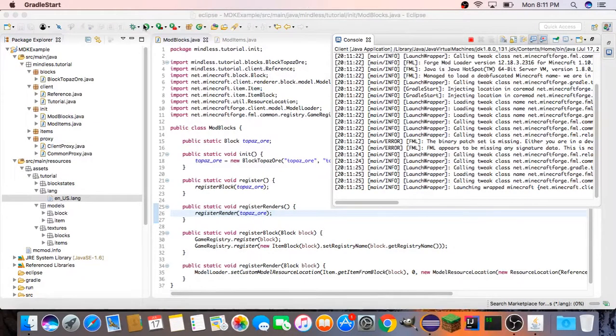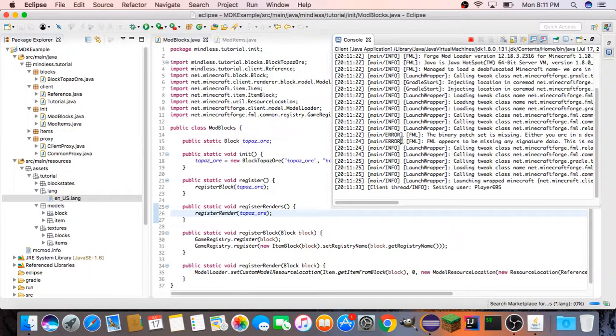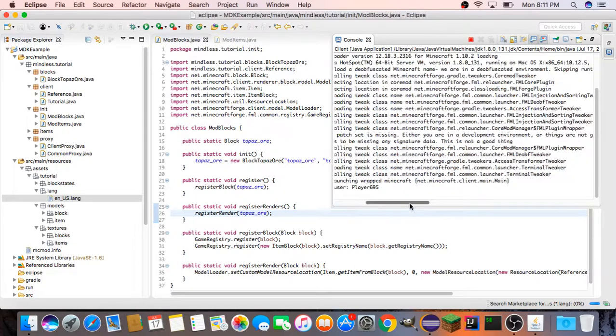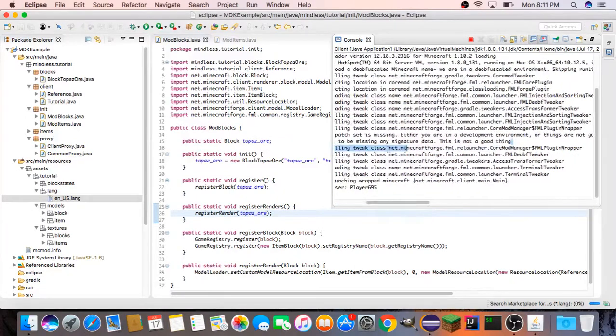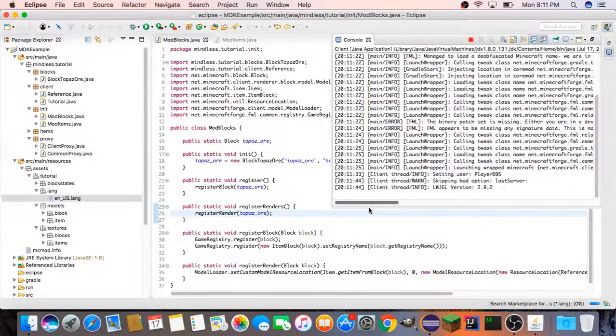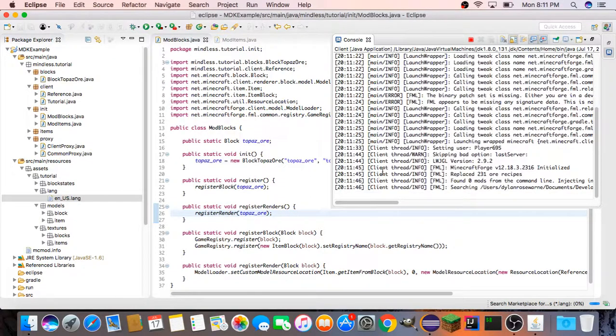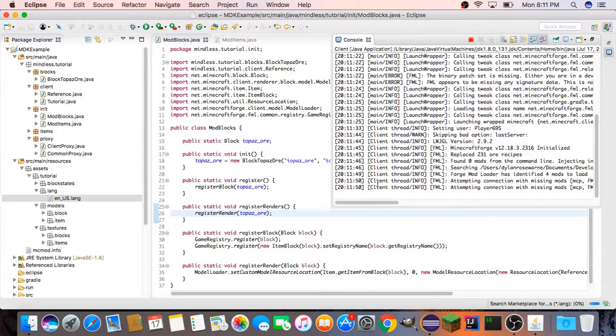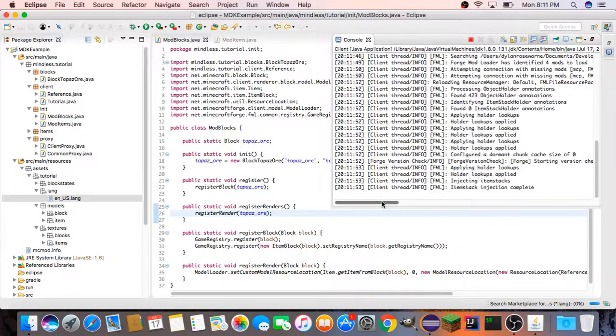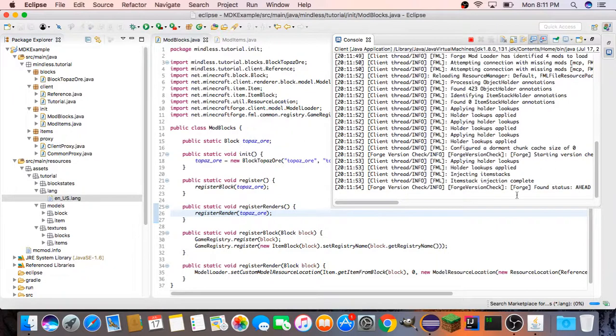You'll see we've got some errors here, but they are just FML errors, Forge mod loader errors, so we don't have a proper profile, so you always get these errors. Or maybe you won't, but you will probably most likely get these errors. And as you can see, we get no errors, which is good.